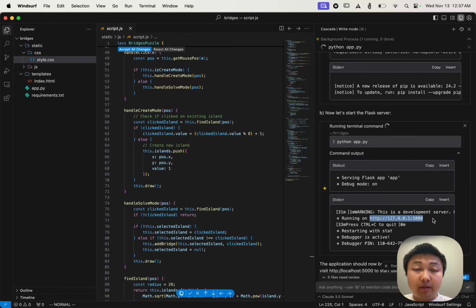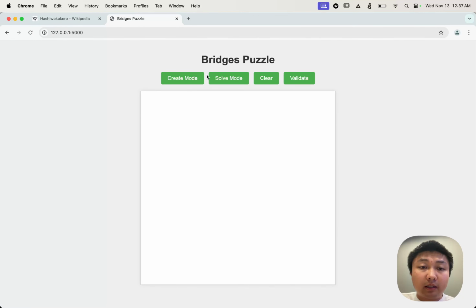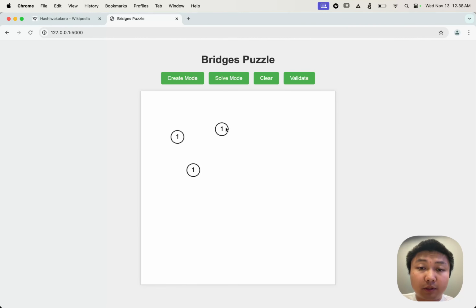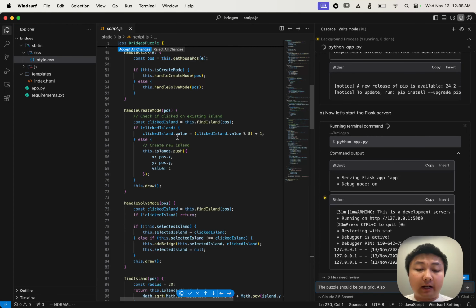So now I can go open this up, and I can see that I can create some things, but this looks like it's on a canvas, not a grid. So let me see if I can get Cascade to fix this for me. The puzzle should be on a grid. Also, I need a way to be able to add values for islands, to assign numbers to islands.